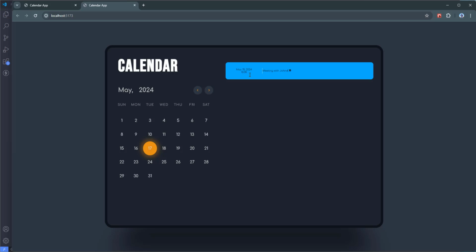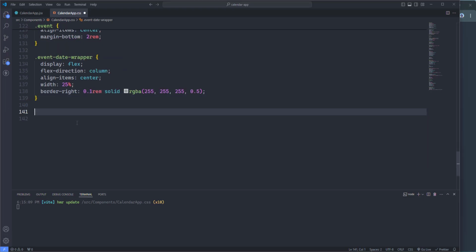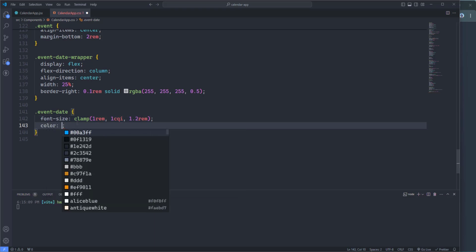And now we have to customize the elements of the event date wrapper. The event date and the event time. So let's go ahead and select event date. First of all, I'm going to define the font size. And I'm going to use again the clamp function. The first value, the minimum value, is going to be 1 rem. Then the preferred value is going to be 1 cqi. As for the maximum value, I'm going to set it to 1.2 rem, and then change the color. It's going to be DTT.